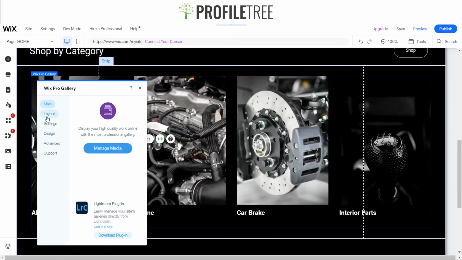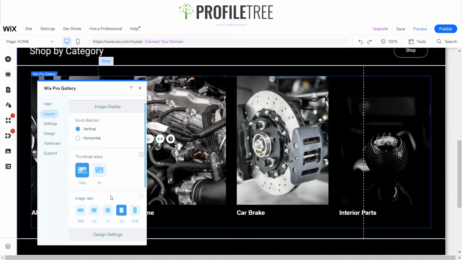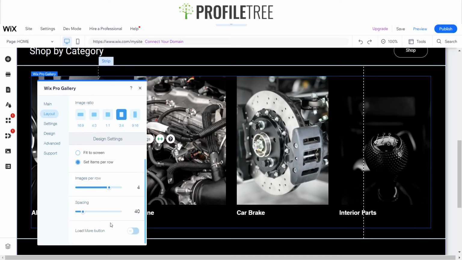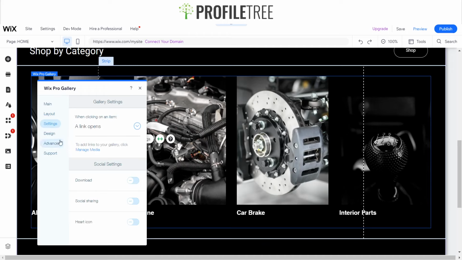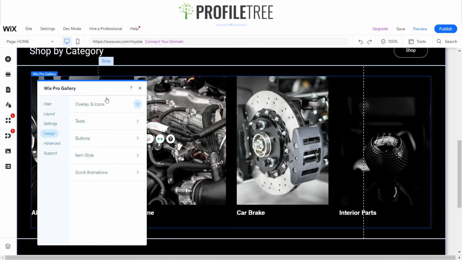So you'll be able to go through the layout, and of course I've got it for the grid if you want to copy this step. I would have it at a 3:4 ratio with 4 images per row and with the spacing at 40. And I also have my settings. If I could just double check where it's at. If I go check it out here.